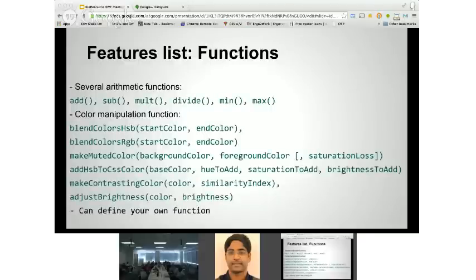Another feature is functions. GSS gives you a list of several functions that you can use directly in your CSS. We have, for the time being, two kinds of function. Arithmetic functions, so you can add, subtract, multiply or divide, or calculate the min or the max between the different values. And we have also the color manipulation functions. I think the names of the functions speak for themselves.